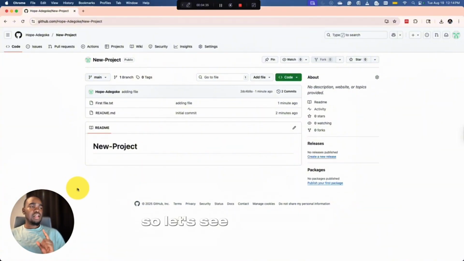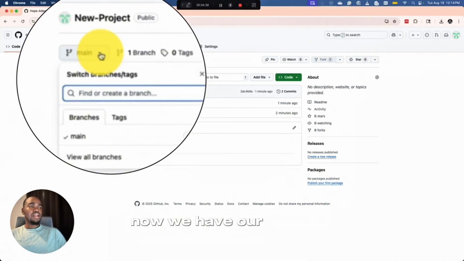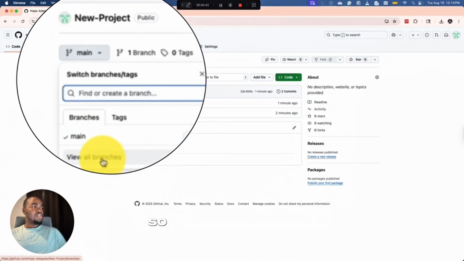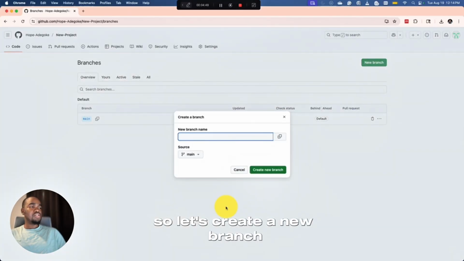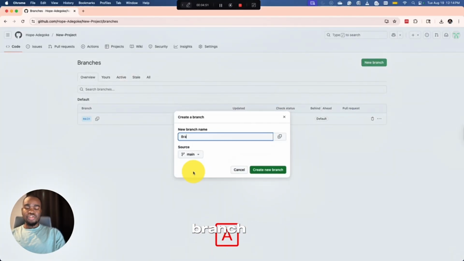So let's see how we can create a branch. Now we have our branches here. You can see we only have a main branch. We can view all our branches. There's only the main branch here. So let's create a new branch. Branch 1.